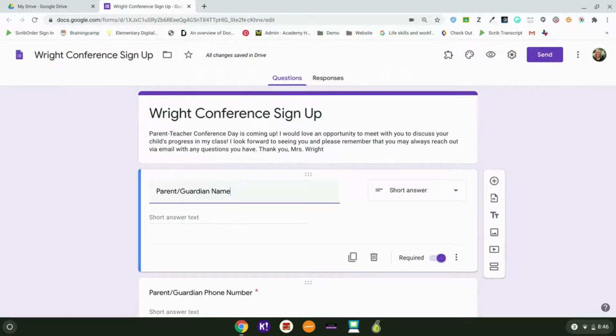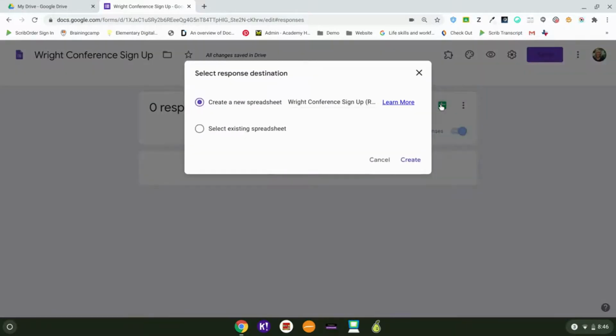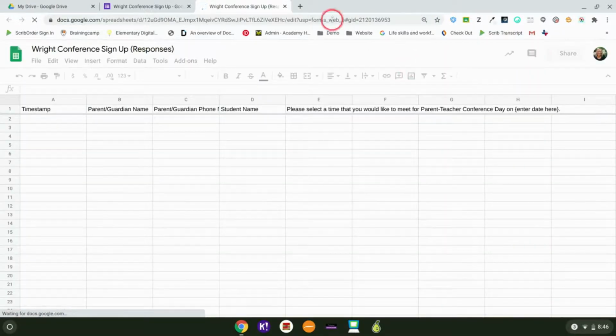Now, to get the form to collect the responses, it does this automatically. You can just go to the responses tab, and then I like to go ahead and create my Google Sheet for this. So I click on the sheet icon and I say I want to create a new spreadsheet, and I just hit the create button. Now, this is all the same stuff that you do on a Google form normally.